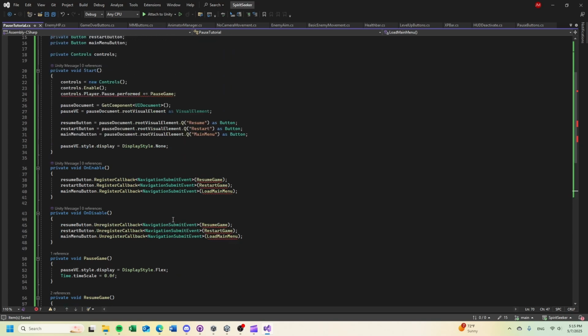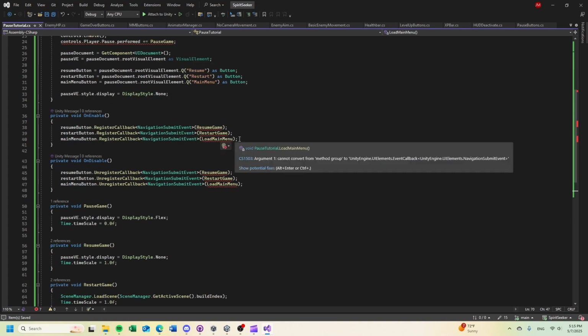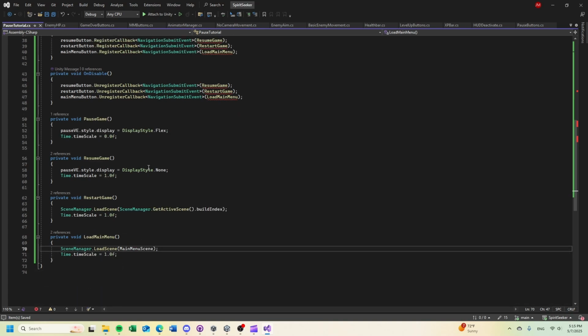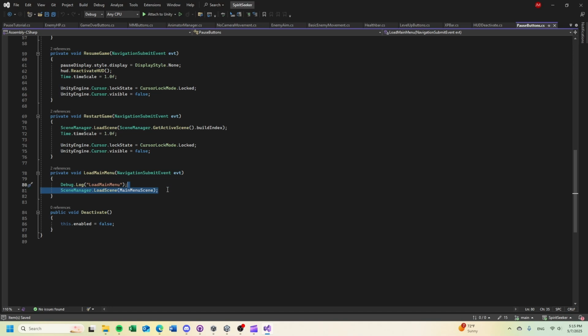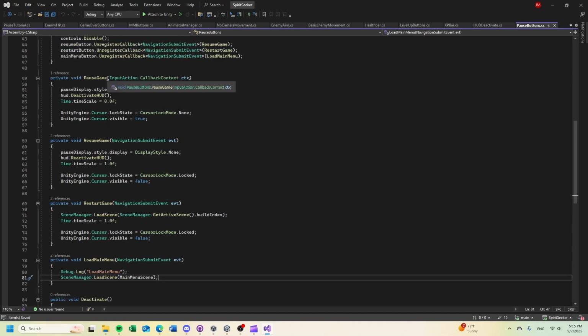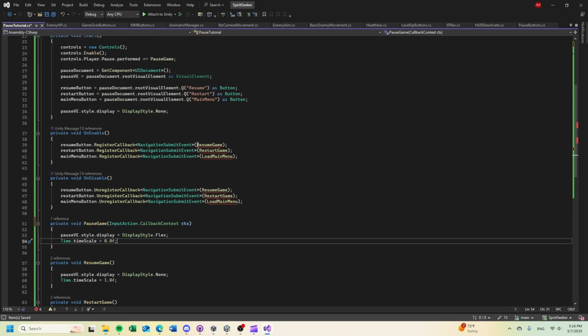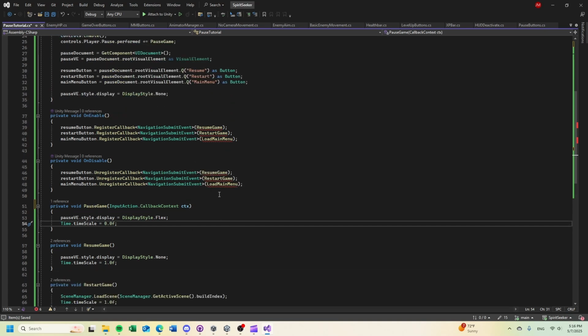You'll notice we have some errors on both our player.pause.performed thing and our register callbacks, our navigation submit events. And that's because we need certain parameters in these functions for them to work, to know that they are the kind of function that's going to connect with whatever is calling them. So for this first one, for the pause game, we're going to need an input action.callback context, and I call it CTX. You can call it a couple things. Certain names might make Unity upset, but for the most part, you can call it whatever you want. For ease of simplicity, I'm going to just leave it at CTX. And so this is what you need in order for the input to work with it, basically.